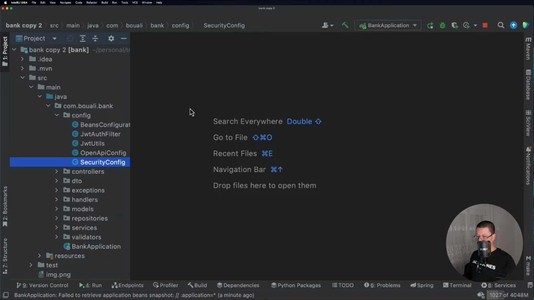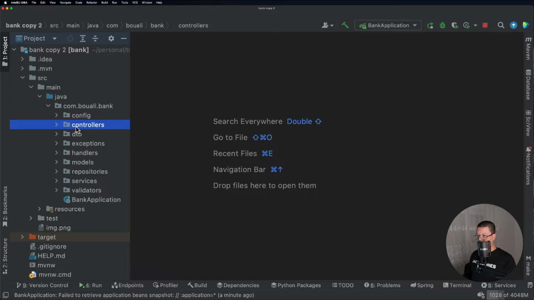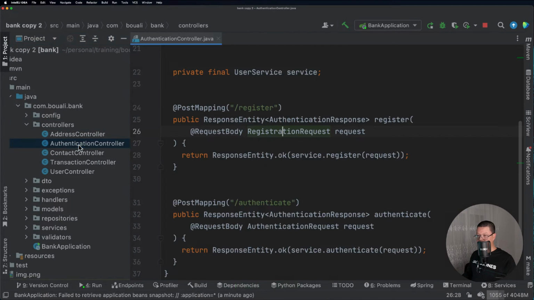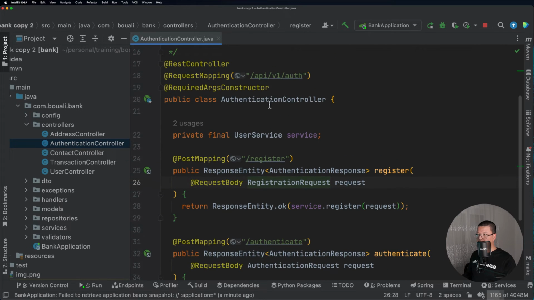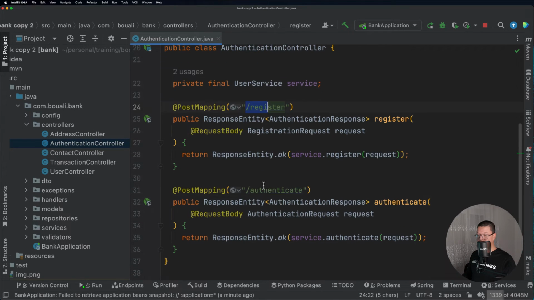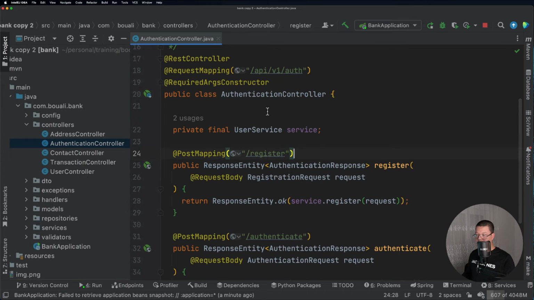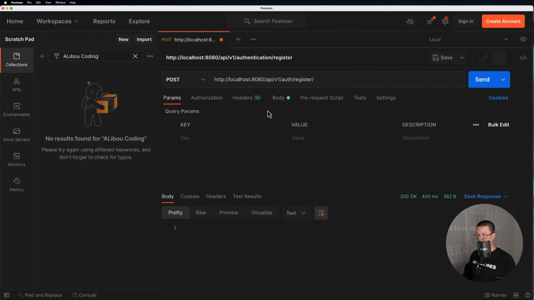Now let's run our application and make sure that the application is working as expected and as it used to work before. And to test that, I have a few endpoints, but I will be testing, for example, this authentication controller, which gives me an API /v1/auth, and I have a register and authenticate method. Okay, so I will try to create a new user in my application and just to check if everything is still working fine.